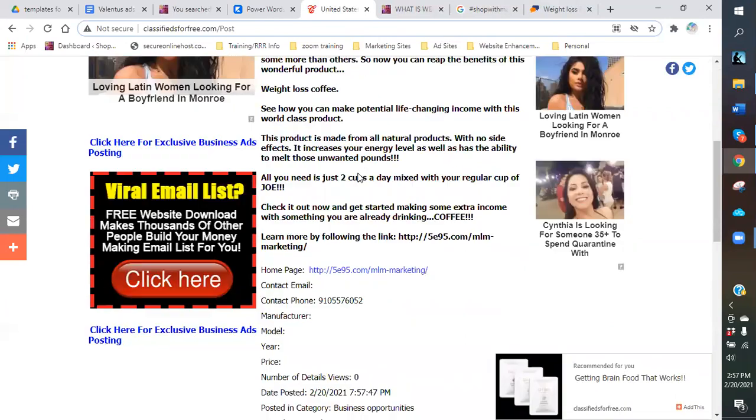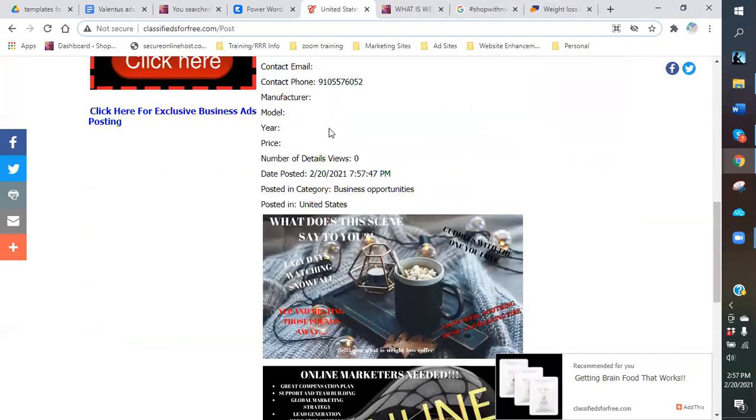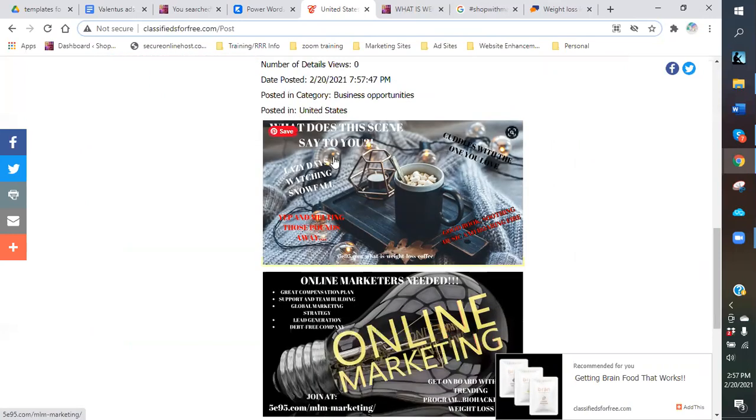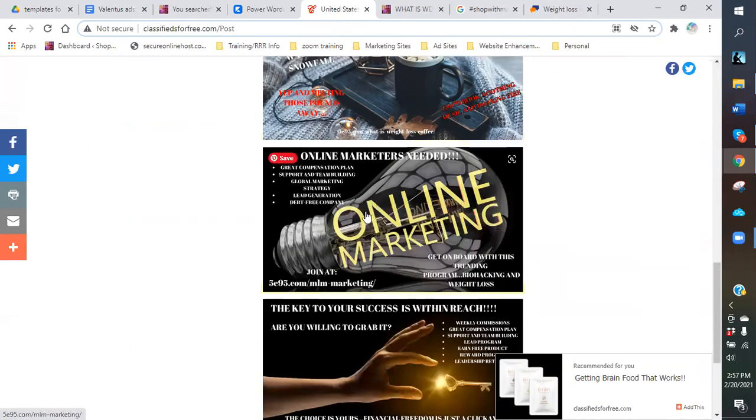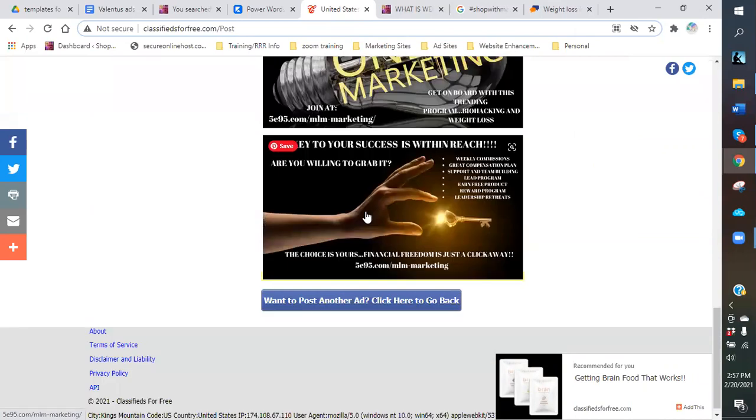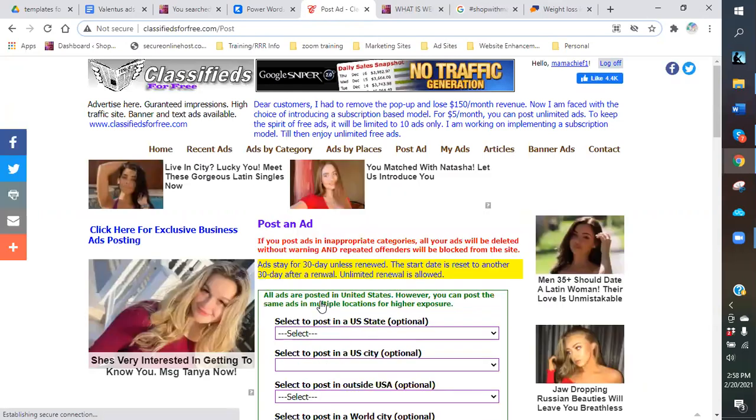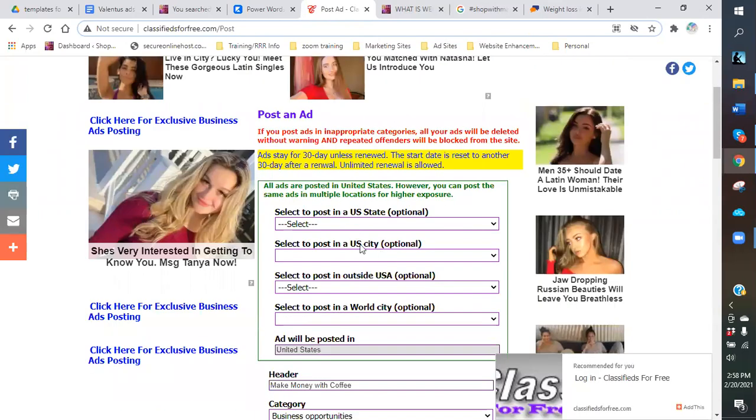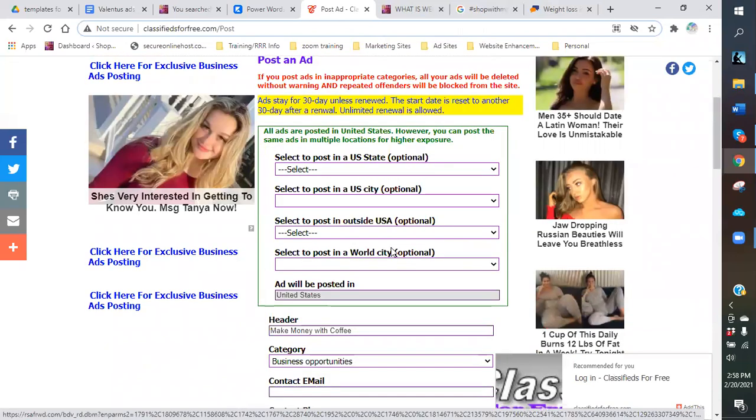It's going to show you where you market it at in the United States. It's under business opportunities. And it's going to show you your 3 images that go with it. Now, the great thing about this particular website is at the very bottom, you have this great, lovely little phrase right here: post another ad, click here to go back. Click on that, it goes back to your original ad. Perfect opportunity. You don't have to change anything.